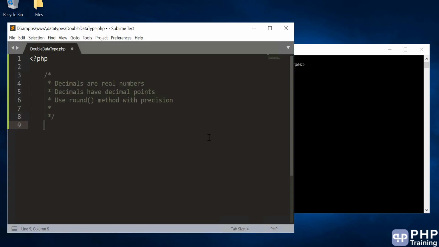Okay, so let's start understanding what are decimals and what is float and what are doubles. So decimals are basically real numbers. They have the decimal values. Decimals have decimal points just to show the decimal values as well. And if you want to round a decimal value, you can use a method called round. Okay, so we're gonna start defining a decimal variable.